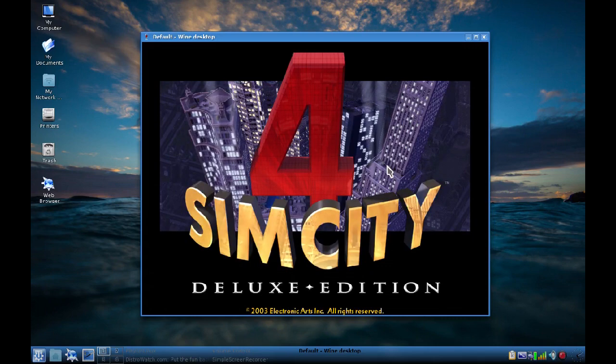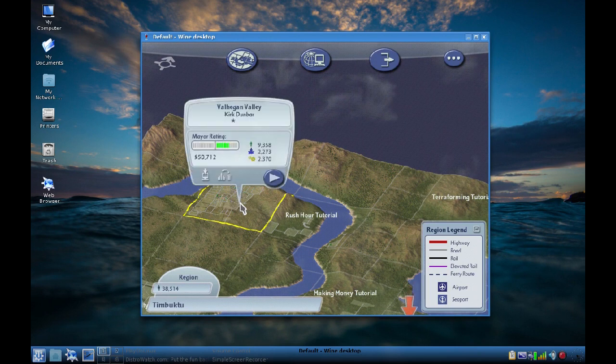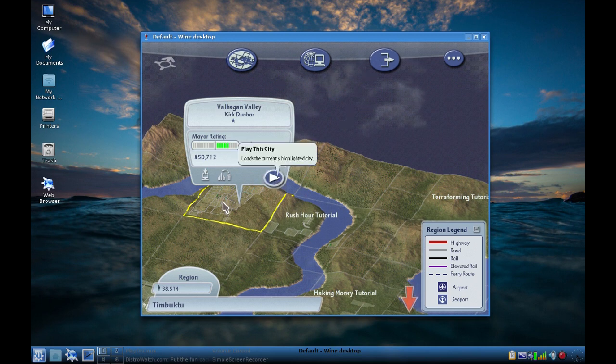So we'll just wait for the map to come up and I'll click start. I would say demo, but the actual city that I've created to show you, I called it Valhagen Valley. So a population of 9,358, and so forth. I'll also explain some of the cheats that I've come across for SimCity 4 as well.